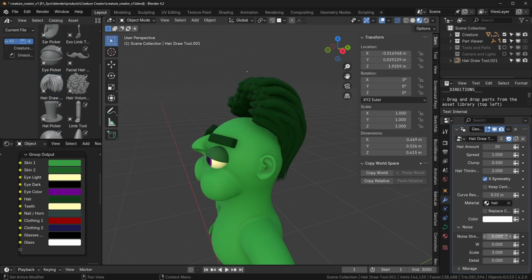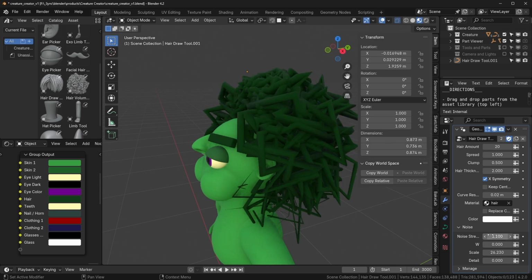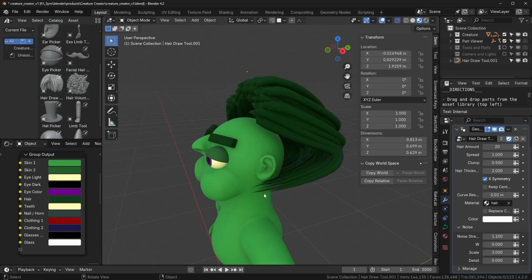What else? Then we have noise. If you want to make it look like the hair is really messy, you can turn the scale up or whatever. You might need to add some resolution right here by maybe turning it down, but it will get slow if you turn the resolution down too low.